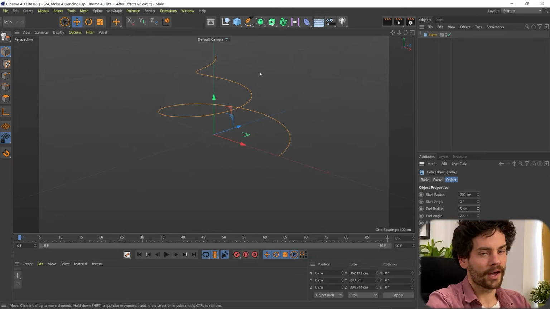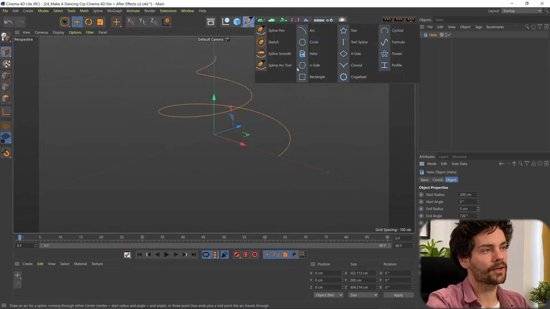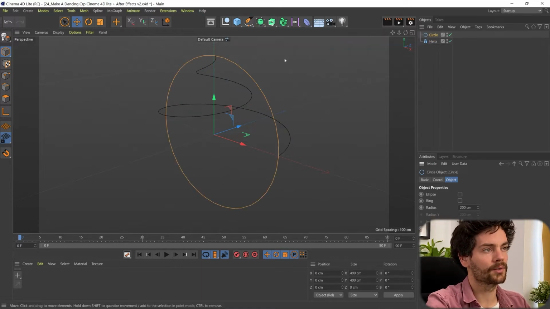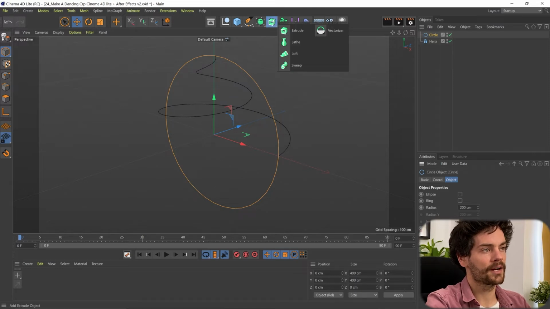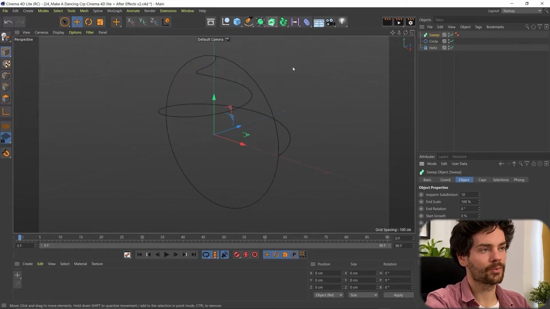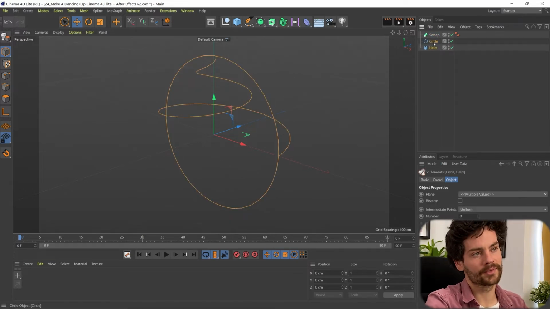So next we want to add some geometry to this. So we actually need to sweep a shape down it, and we want to sweep a circle. So let's go grab a circle, and then in our generators we want to choose a sweep and make both those things a child of the sweep.